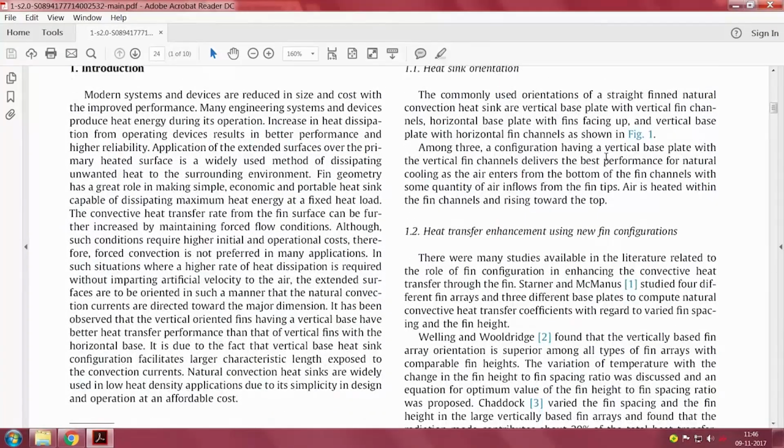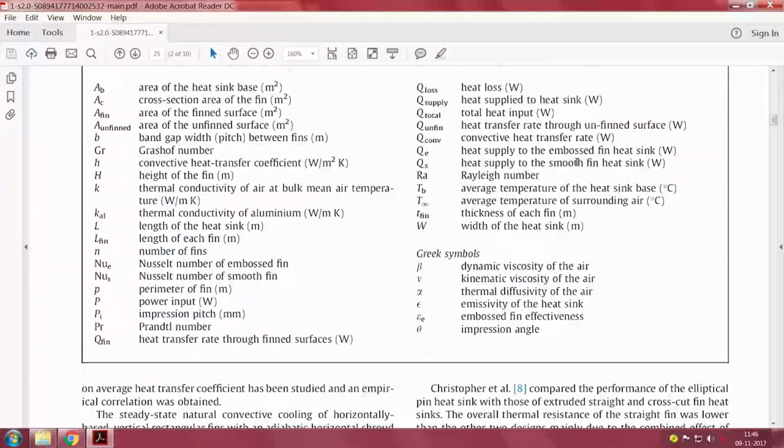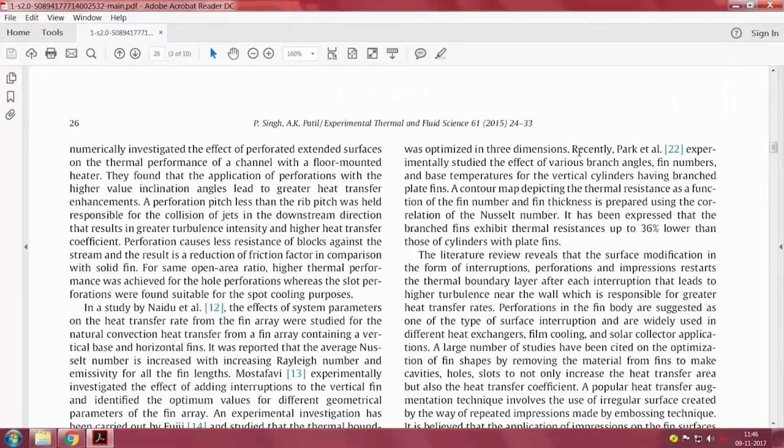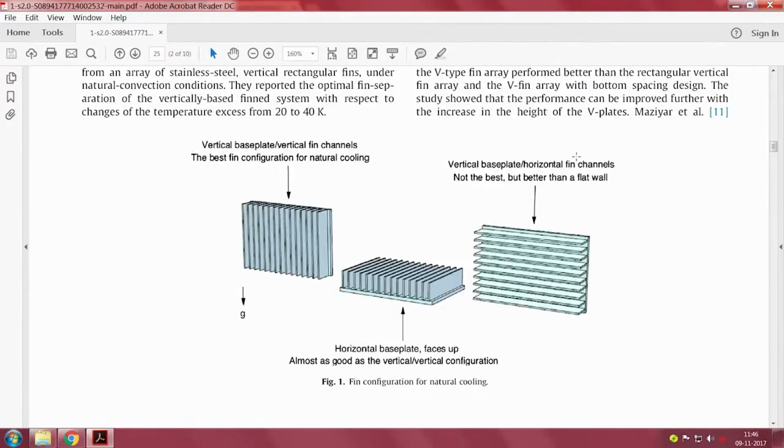So, a vertical base plate with a vertical fin channel delivers the best performance for natural cooling. I would like to just take you to the figure because it is convenient. I think it looks almost intuitive. Vertical base plate, best configuration. Vertical base plate with horizontal fin channels, not the best, but better than a flat wall. Horizontal base plate with fins facing up is as good as the vertical configuration. So, allow me not to comment on it.